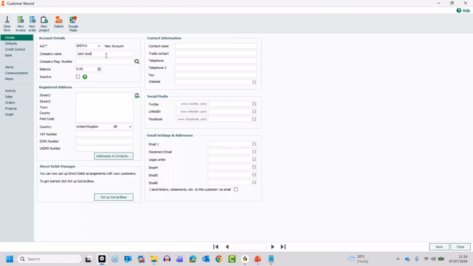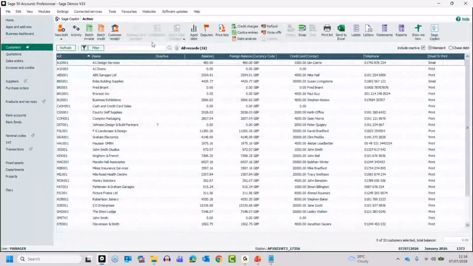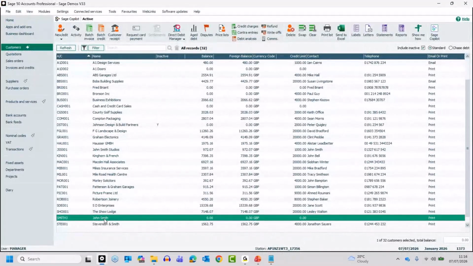In the company name. And then really that would be enough at that stage. If I wanted to save the account, I can do that. I can just click save. That's it done. It gives me a brand new, blank account at that point. It will add it to the list. So there it is. That's probably the least amount of information that you would need to enter.